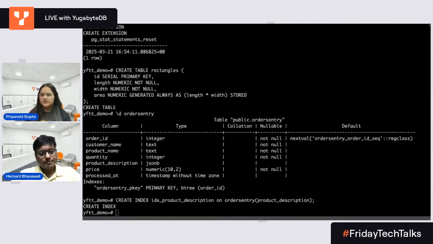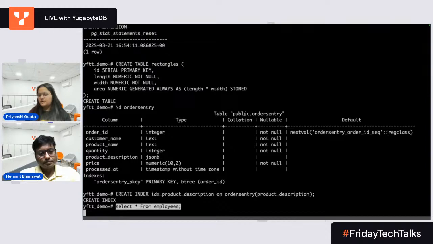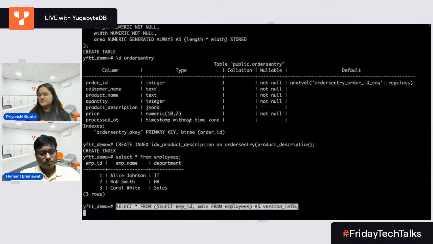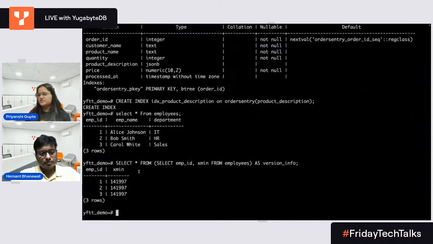Now let's quickly also try to replicate the application layer incompatibilities by doing some reads and writes on the database. So here is the employees table, which has some data with 3 rows. We will be doing some reads on this for fetching the version information of each of these rows. So we are using the xmin system column from PG. It gives the ID of the transaction with which these rows were inserted.